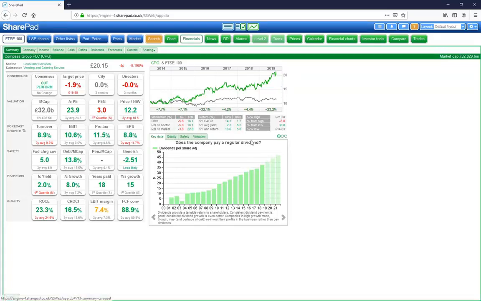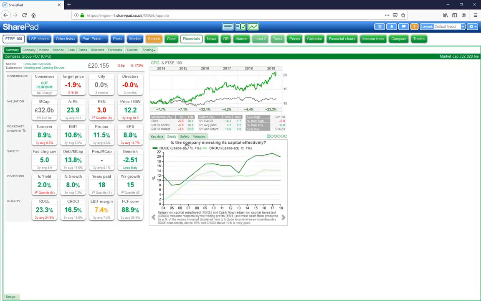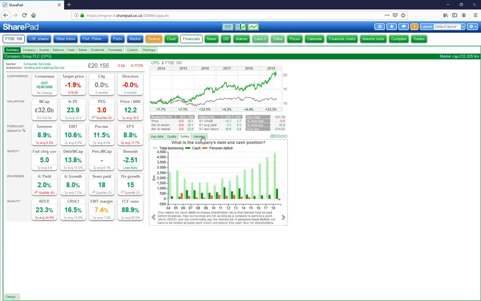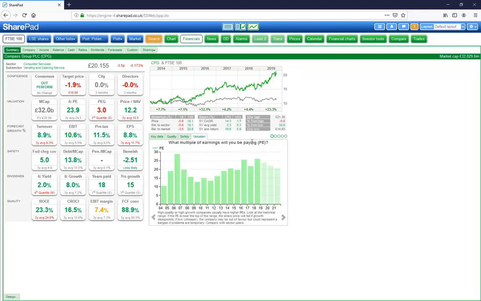It asks a series of questions, and it will answer those questions with a chart, and it will give you an explanation below of why this question is important. So, does the company pay a regular dividend? Well, the answer is yes, it does. And not only that, it's an ever increasing dividend, and we can see here there's a forecast for the next 3 years, and it's forecast to increase its dividend yet again. And you can see various measurements for key data, for quality, safety, and general valuation of the company.